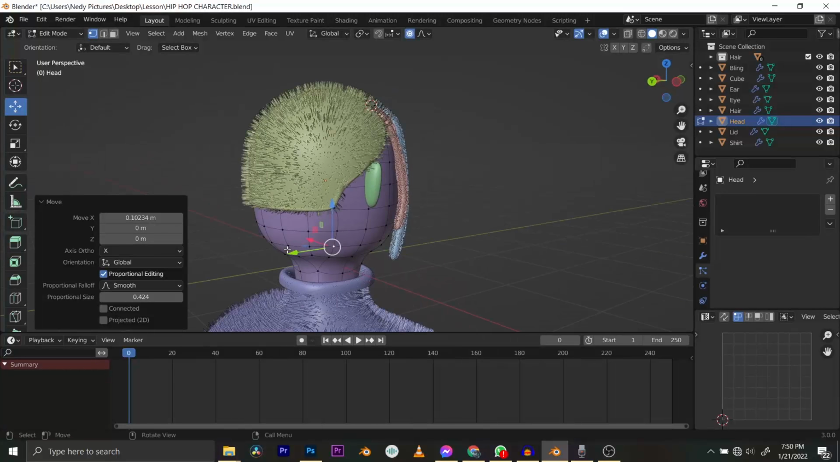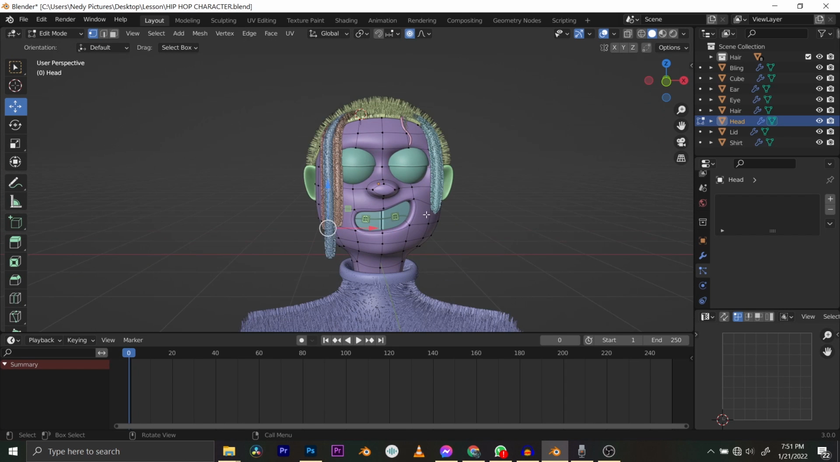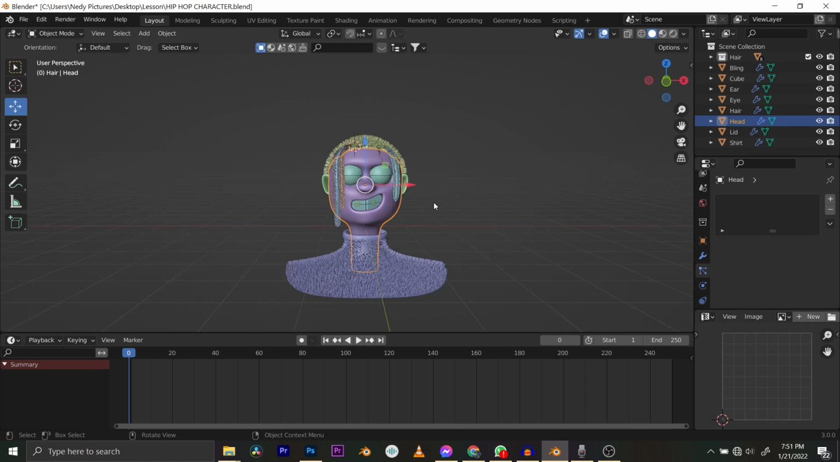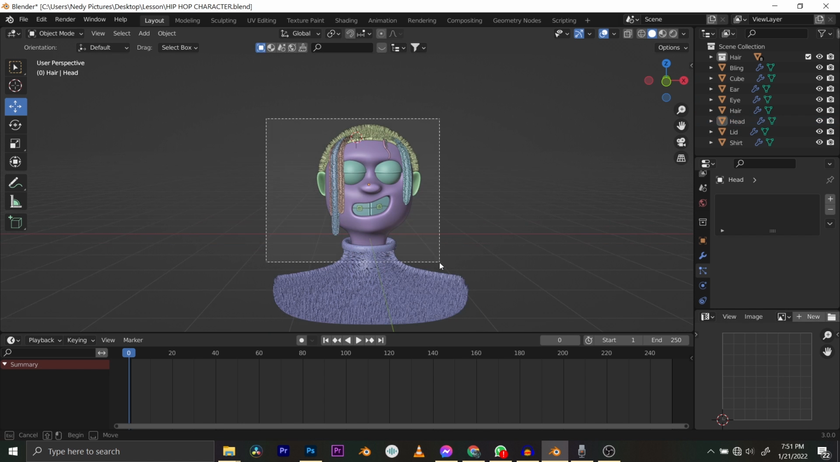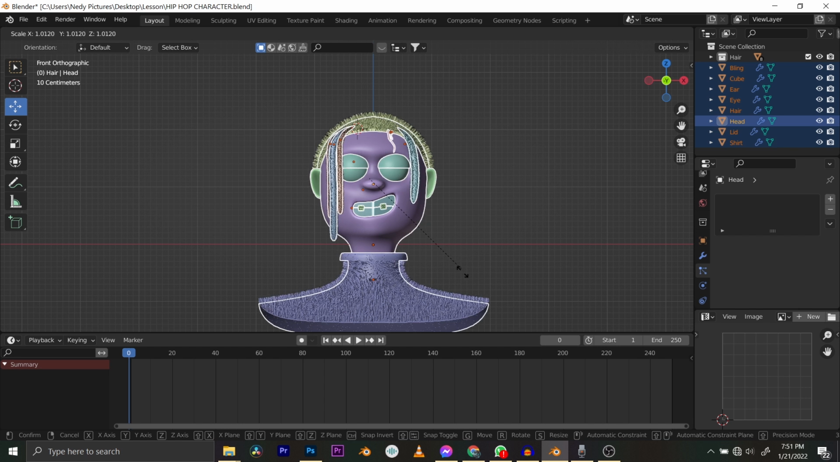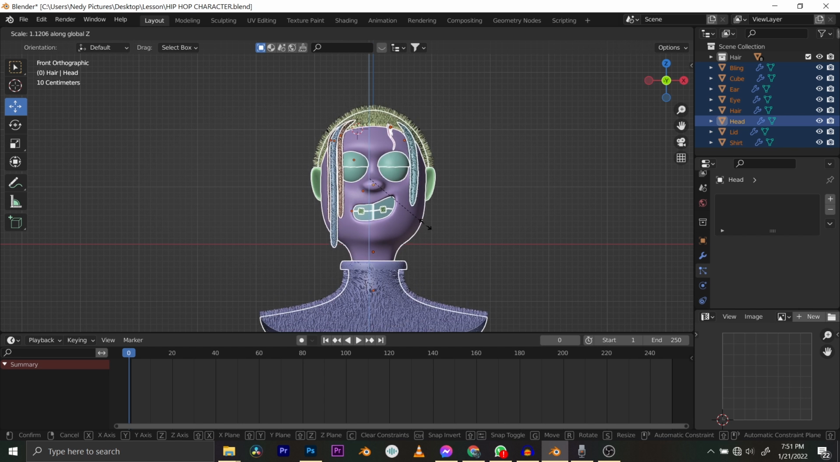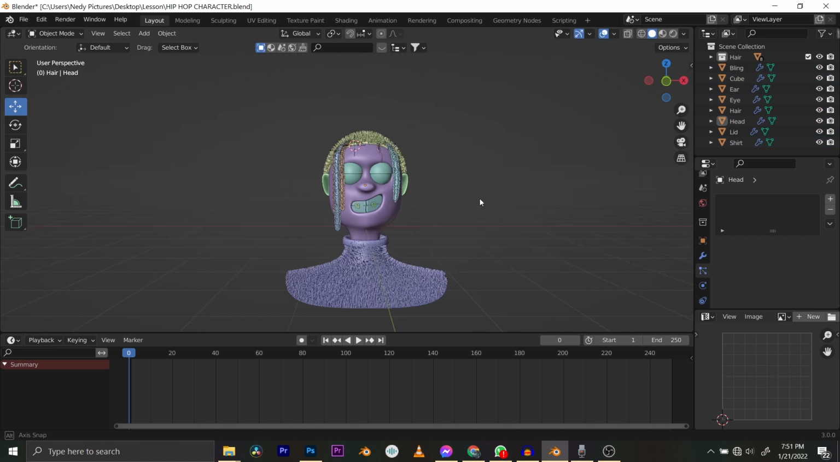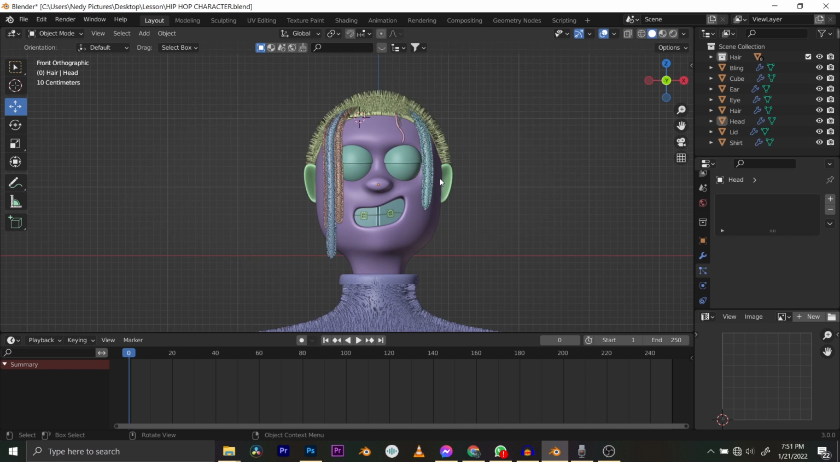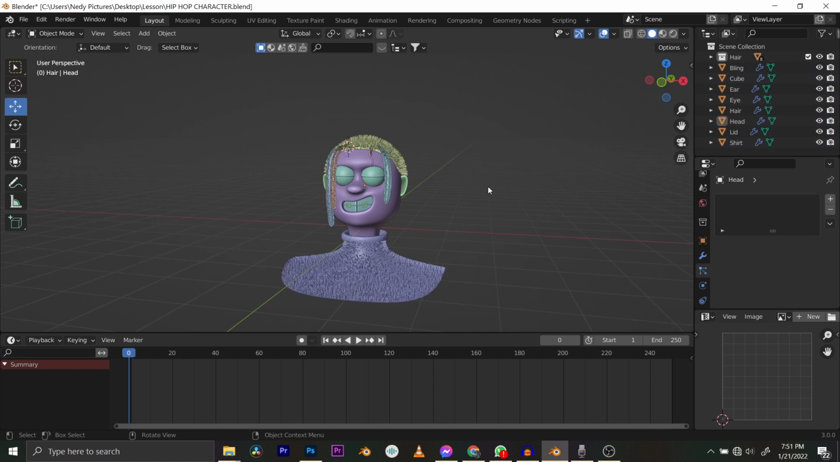Feel free to do whatever you want. You can also come here, if it looks too flat, you can scale him up as it fits your project. You get? So I'm not going to do that now. Maybe when I go to the rendering process I can decide to do that.